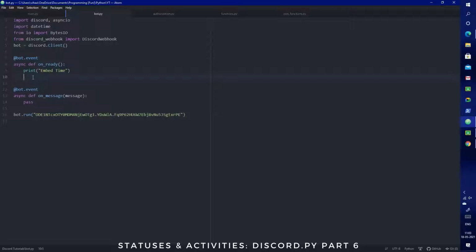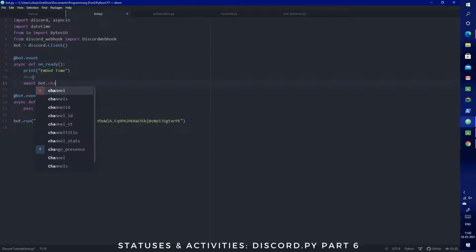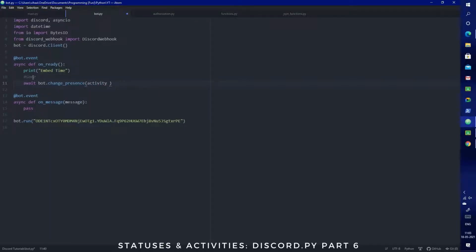So let's see how we can code that. So first I'm going to do the game. So await bot.change_presence, okay, activity is equal to discord.Game, and in brackets you can put the name. So I'm just going to put YouTube, okay.